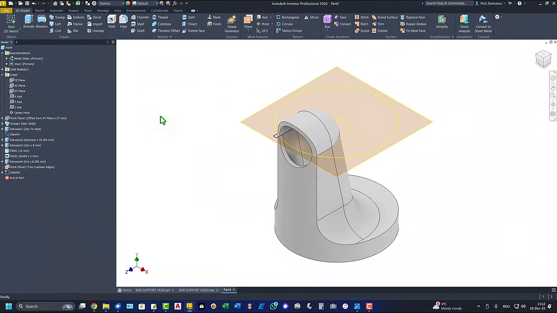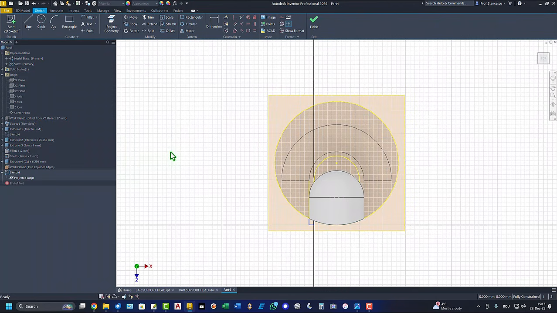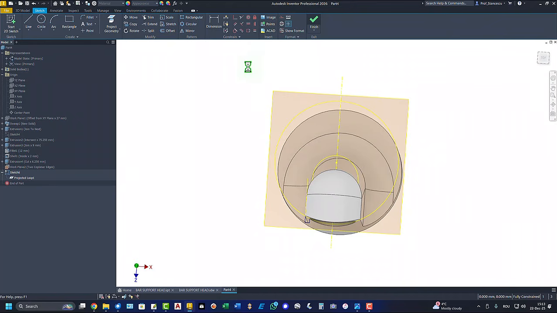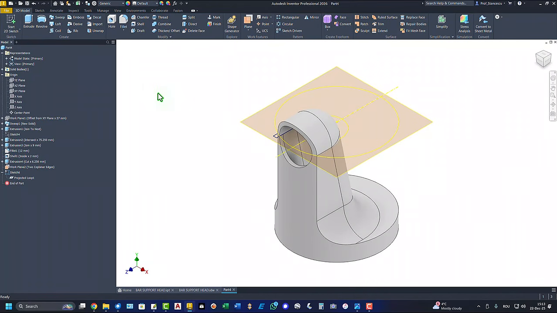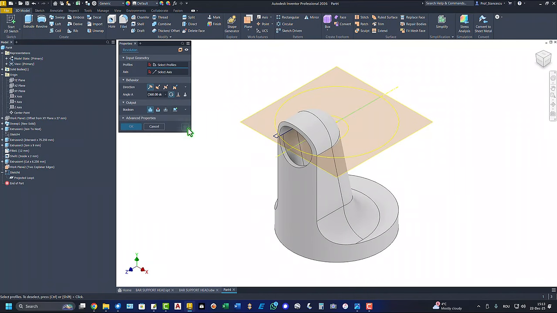Finish sketch, revolve. Oh, I didn't place here an axis. Double click, project this Z axis, then make it center line. Finish sketch once again and revolve.